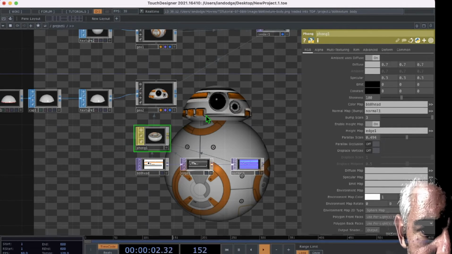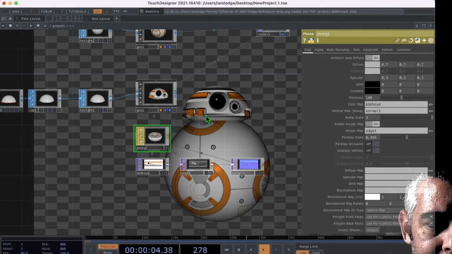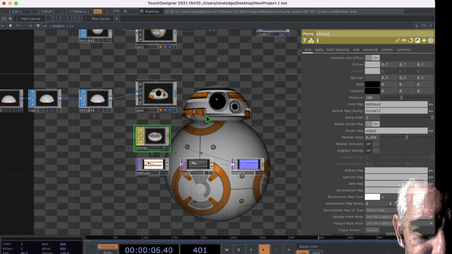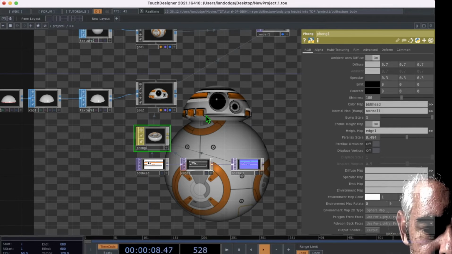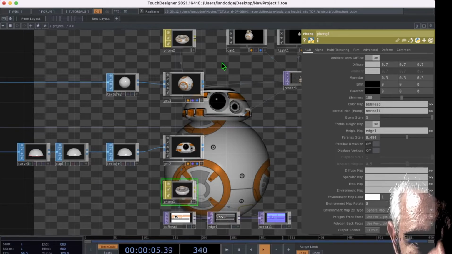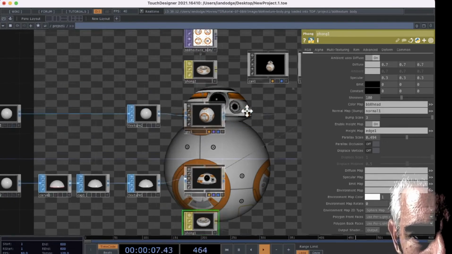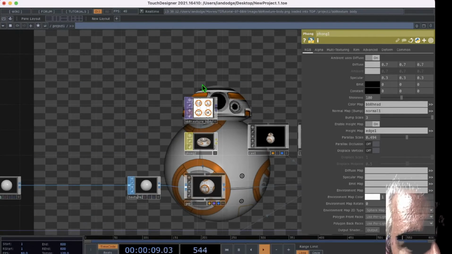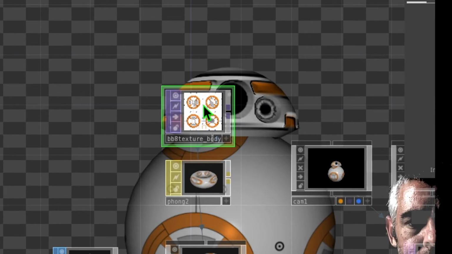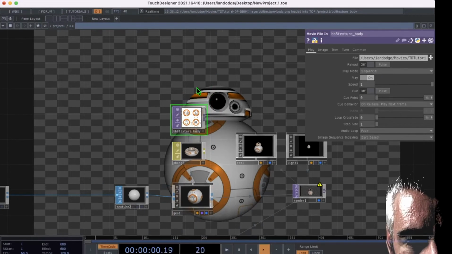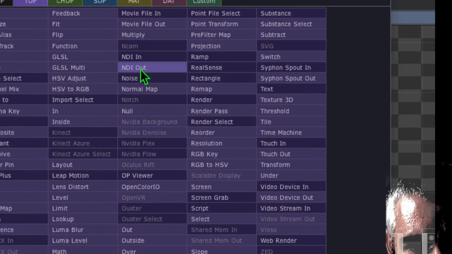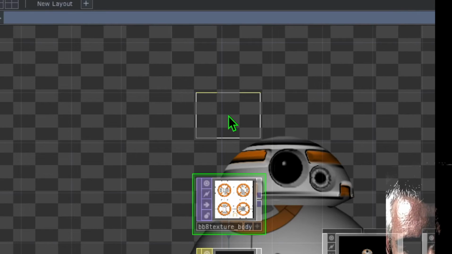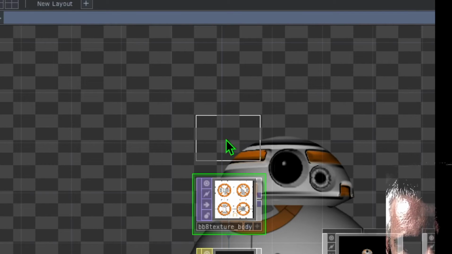BB8 is looking pretty good, but it looks pretty shiny, so let's add a little bit of dirt or some smudges to it to make it look a little bit more realistic. I'm going to go up to the BB8 body operators that we have. And just above the image file for the BB8 texture, let's go ahead and add a new operator. And then under the top category, click on noise, place that noise operator somewhere above the BB8 texture.